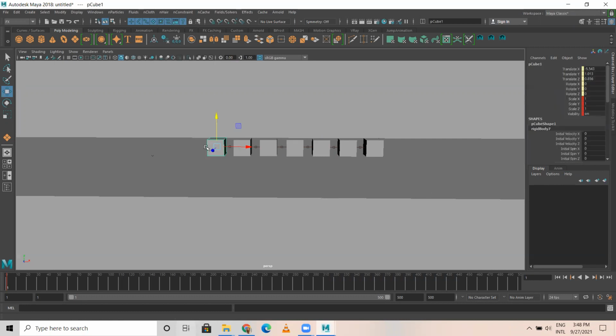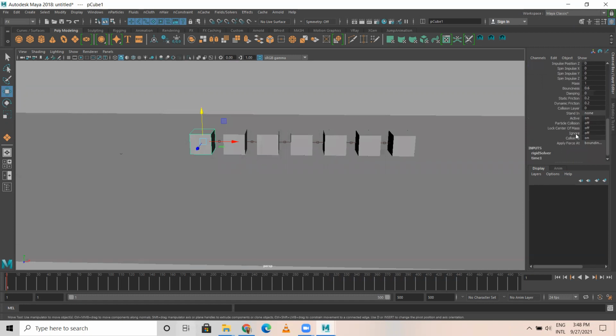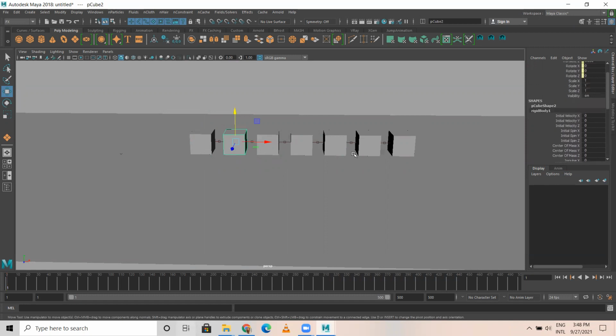Now I'd like to link this to the gravity. Okay, gravity is already applied to this. Let me select this. Okay, let me animate this as well.